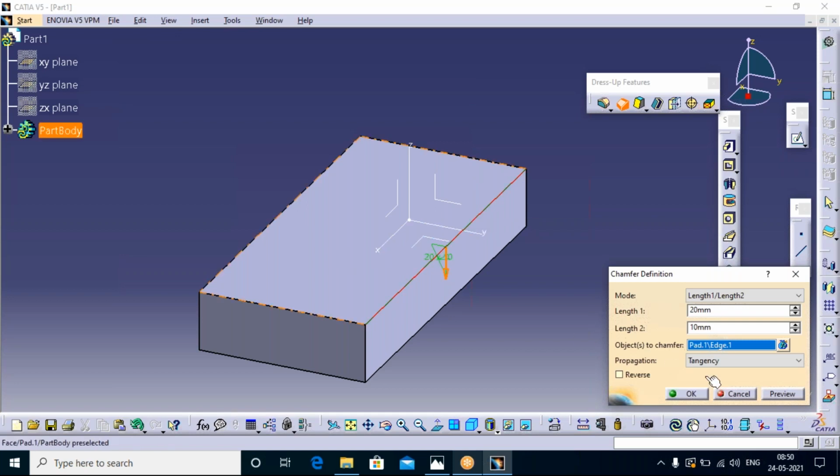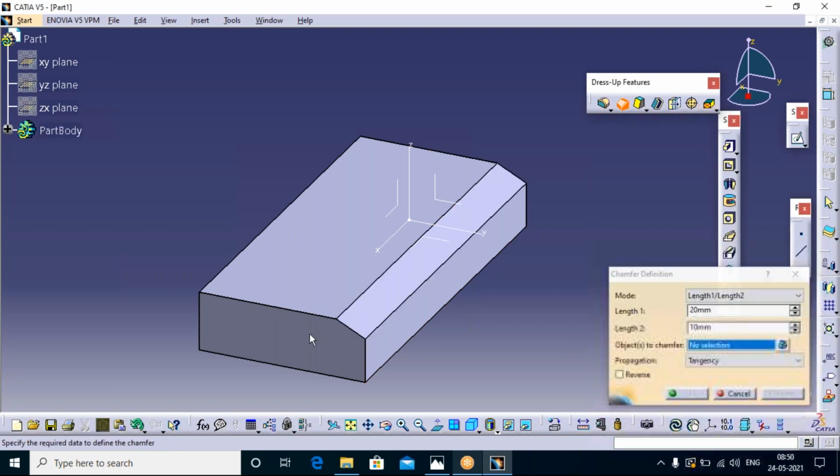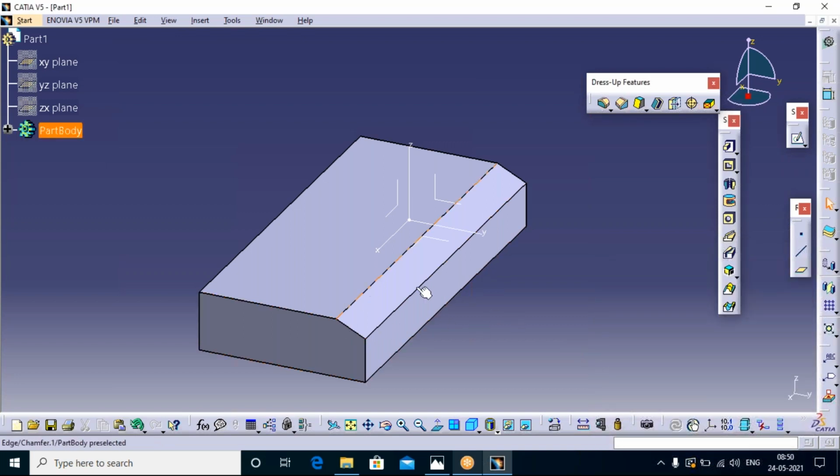For example, I need to change the distance. 20 mm I need to remove in the horizontal distance. For that case, I can directly select the arrow mark, or else in the box we can select reverse. Now we can remove the horizontal distance 20 and vertical as 10 mm. Preview. Click on OK. See, like this we are going to chamfer them. So this is the length and length. Next one.